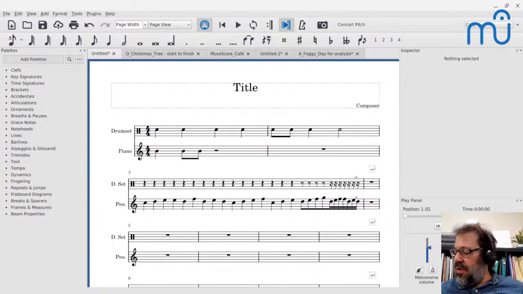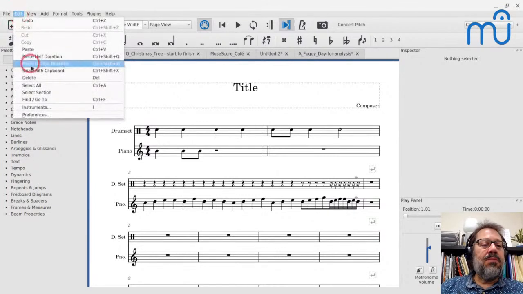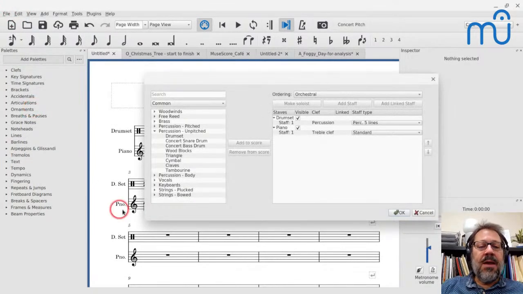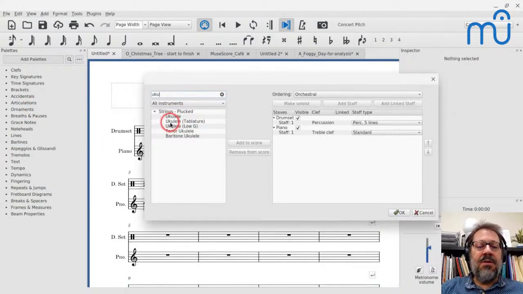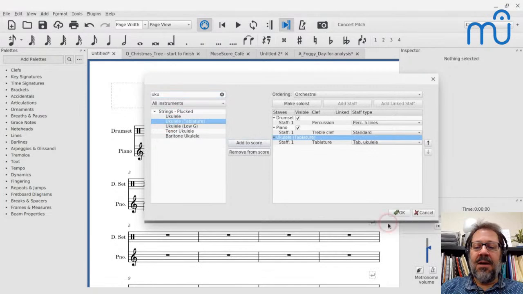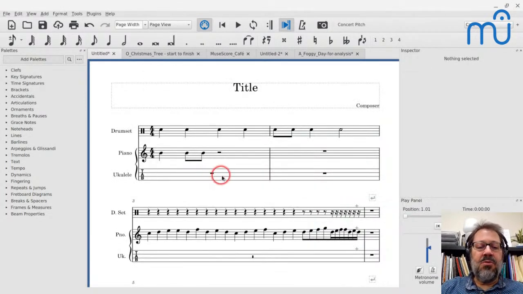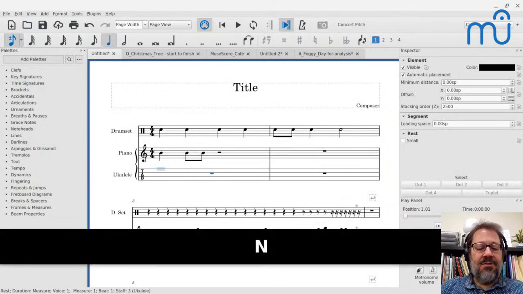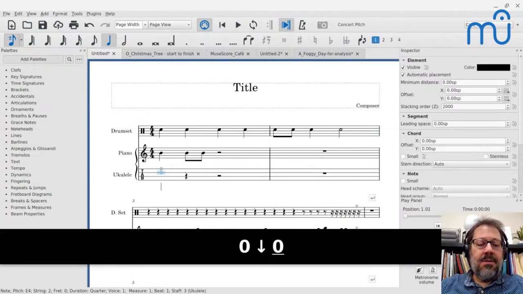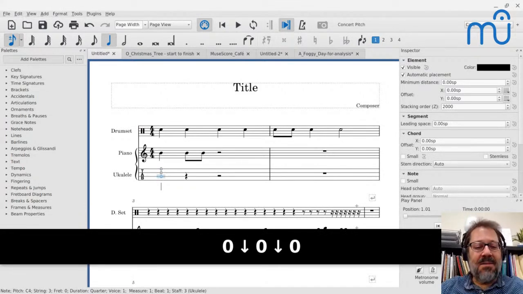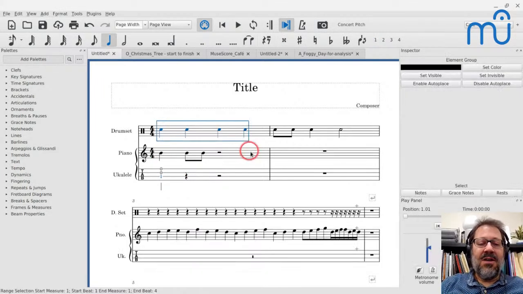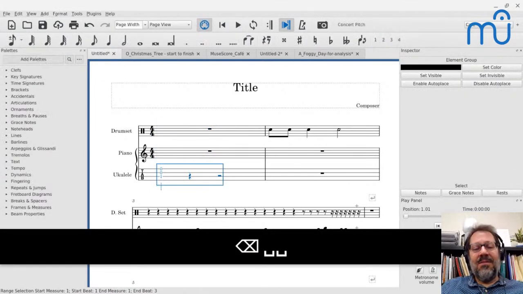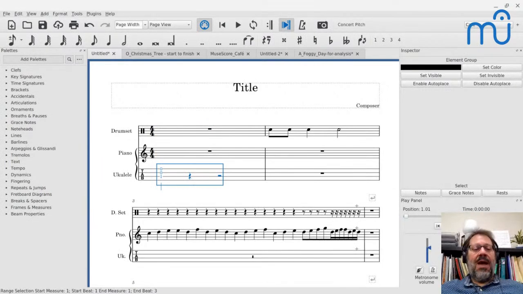Okay, so does MuseScore have a ukulele tablature staff? Yes, it does. So I'm going to go to the instruments window here, and I'm going to type ukulele, and there's ukulele tablature. I will double click that, hit OK, and boom, I got some ukulele tablature. So now I can enter a chord, right? Let's delete this junk here so we can hear this lovely chord I just put in there. So that's how you get that.